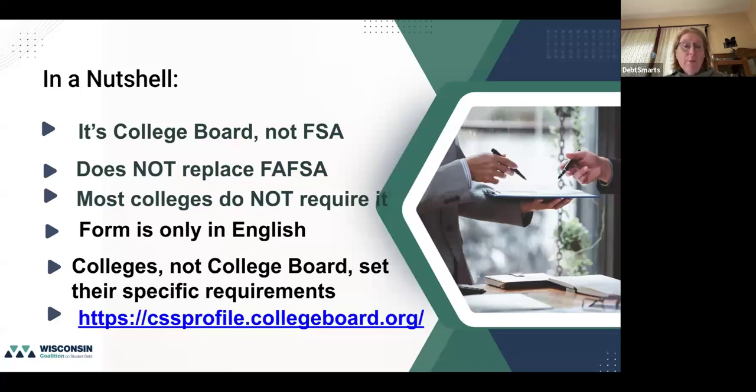One thing to note: the form is only in English. And so if you are helping students, there are some informational materials, and I'll go into this in a later slide, but the form itself is only in English, and I did actually just call College Board to confirm that.